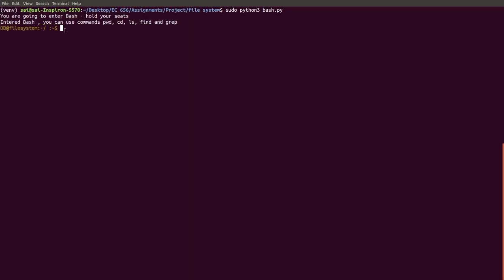Now we can execute the general commands like pwd, cd, ls, and the others as per the requirements. So let's start with pwd. It will show the current working directory. And now we can try ls.